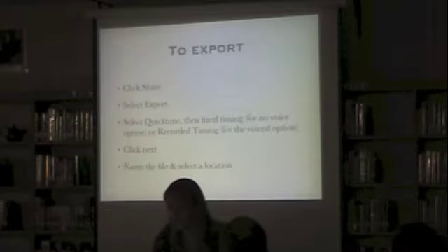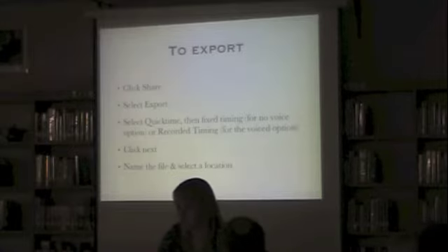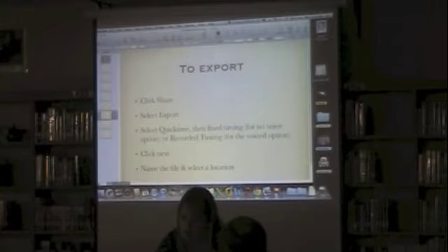Okay. And then finally at the end, we'll look at exporting. That's a pretty quick and easy process. It's a share export. Okay, and I'm going to go back to where I'm going to actually have you open up Keynote right now, and we're going to go through this a little bit.